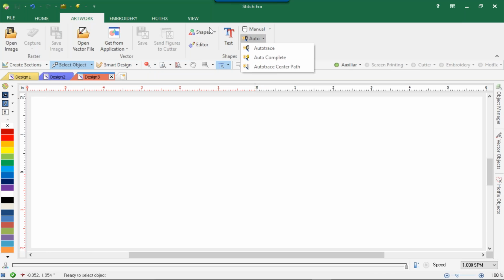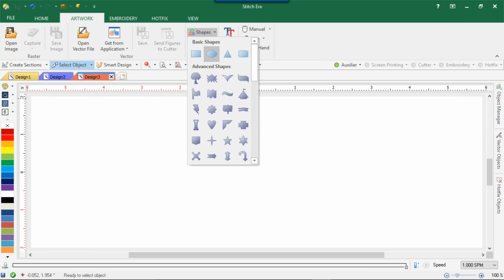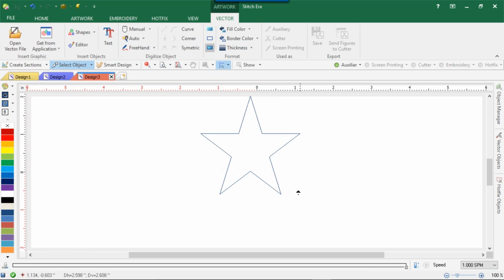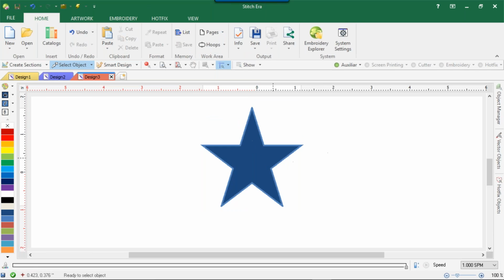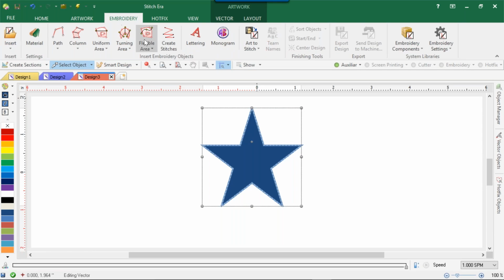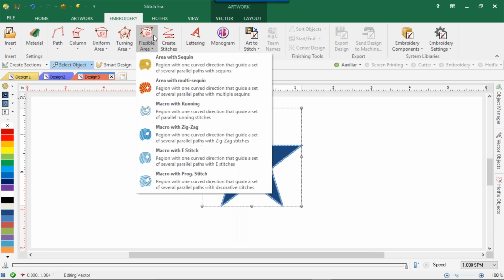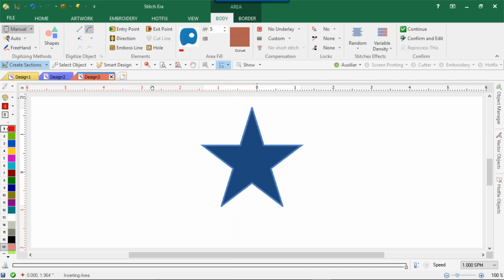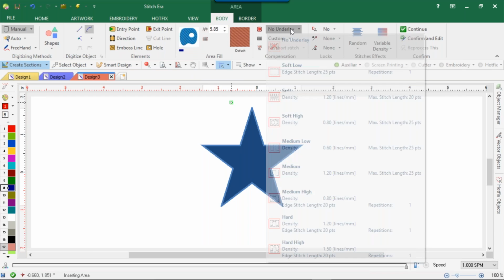So the way that works is basically we'll grab that same shape again. All right. And now what we'll do is we'll click on that shape. We'll go to embroidery. Let's choose our stitch type. That's uniform area. There we go. And from here, I'll choose the color that I want my stitches to be. We'll go navy for the fill. Choose our density. Choose our underlay.